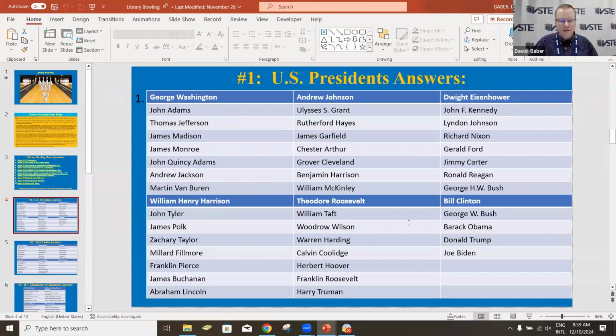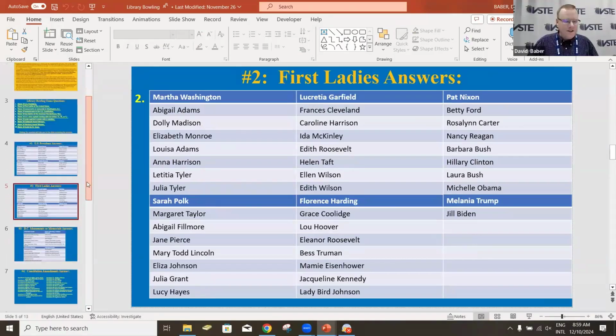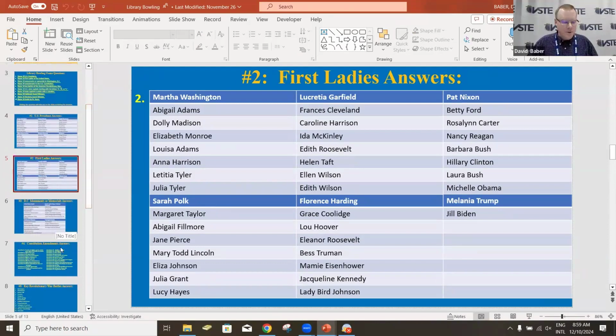And I wrote down all 45 of the presidents, and then you can verify the 10 that they give you. Same thing on the first ladies. You can verify all the answers right here. And then as each team gets them right, you will give them points.